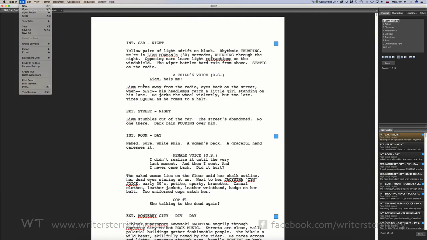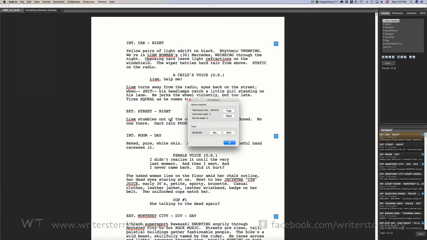This Session. This is also a very useful feature. Go to File, This Session, and Fade In gives you statistics about your actual writing sessions, like how long you've been writing or how many words you've typed already. You can also set a timer if you like to write in certain intervals with short breaks in between. And that's very smart to include in a screenwriting software, so you don't need extra software for that.